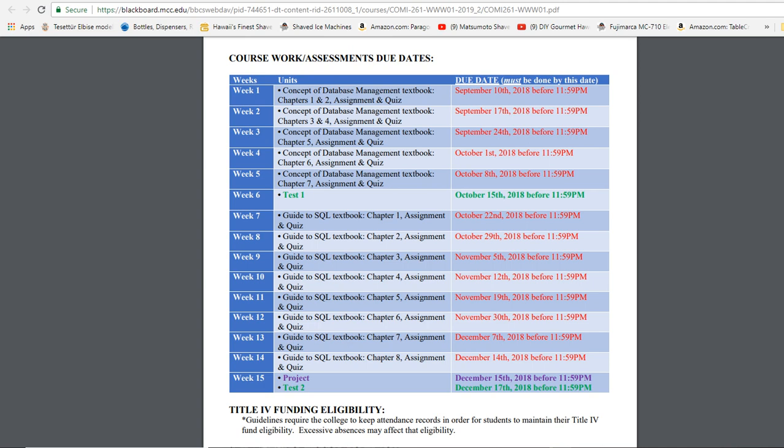As you can see, week 2 will have 2 chapters also. Week 3, 4, and 5, you'll have only 1 chapter to cover. Week 6, you'll have your first test, which is based on this textbook, which is Concepts of Database Management.